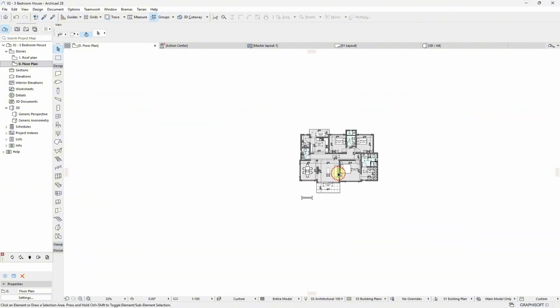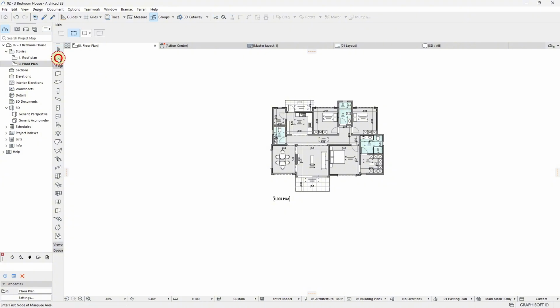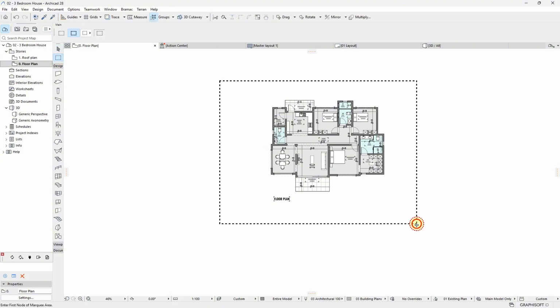So this is where we are going to do our modeling from, this particular part of the plan. So now I'm going to also use the marquee tool to open our 3D view. So I'm going to click on the marquee tool, and then I'm going to hit the F5 key on my keyboard.